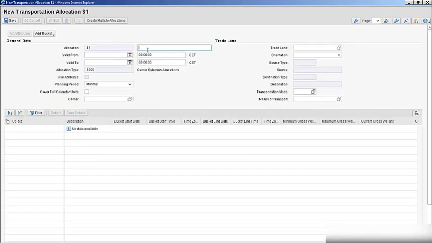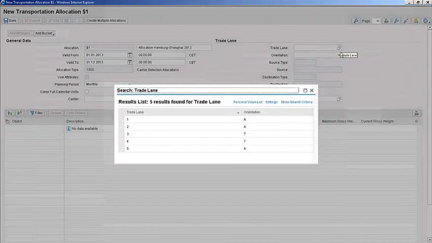So now I give a name for the allocation. The number will be generated on its own. So I will say allocation Hamburg Shanghai, and I will call it 2013, valid from 1st of January 2013 to 31st of January 2013. Planning period is monthly. I can specify here a carrier, or I can actually specify a trade lane as well. Now the trade lane is the one that I've just created, and it will be the last one that I have created, which should be number 6.